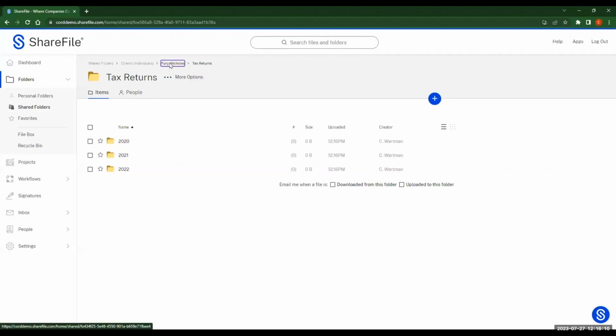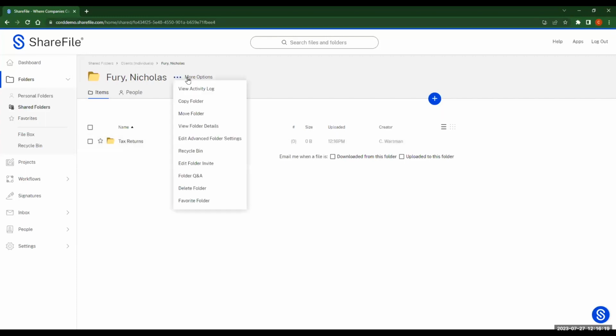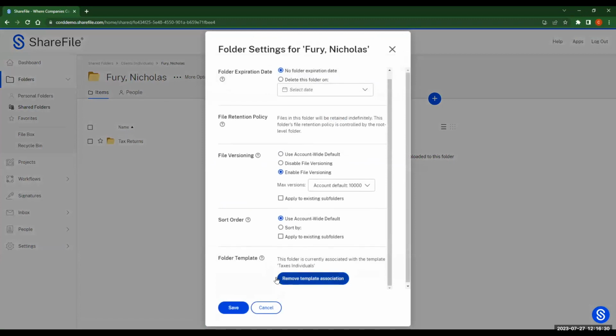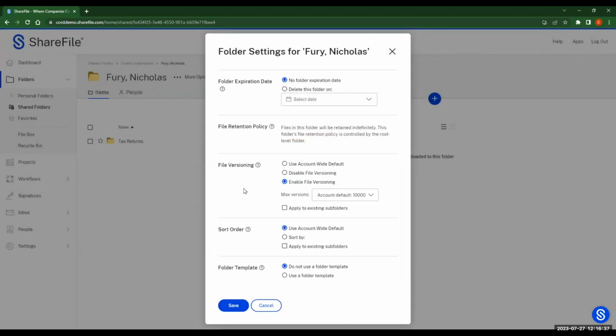If you ever need to remove the folder structure, just be aware you can't delete any folders if they're associated with a template. So if for whatever reason you needed to come in here and remove some folders that were associated with that, or if you were making changes to the folder template itself and you didn't want to affect any existing folders, just go to the folder, go to Edit Advanced Folder Settings, and at the bottom you'll have Remove Template Association. You just click that, and then those folders that are in there will just be regular folders. They're not going to be associated to that template anymore.